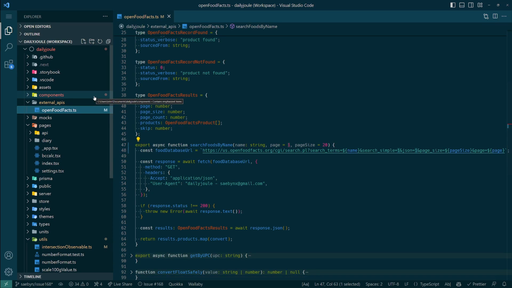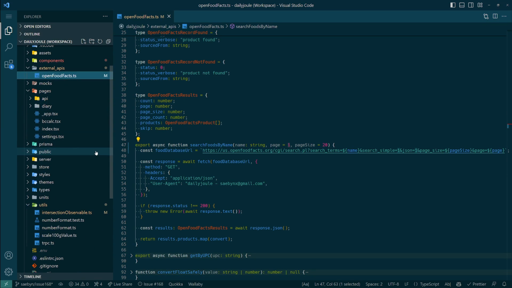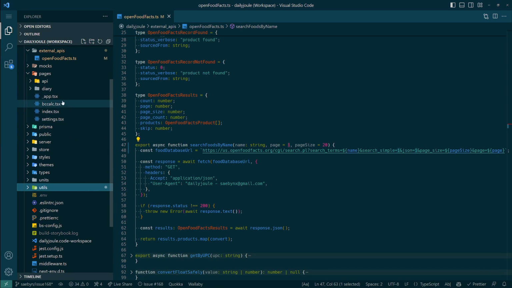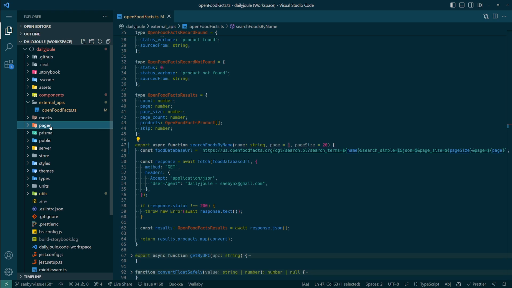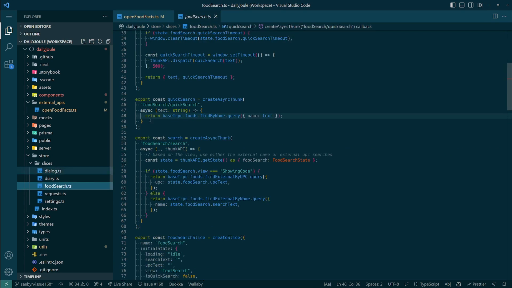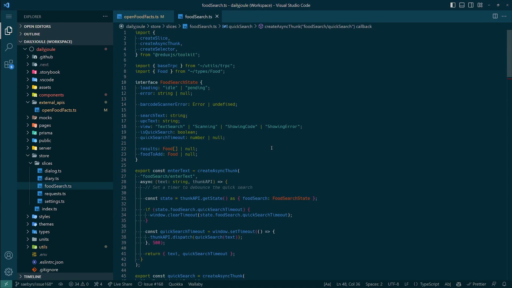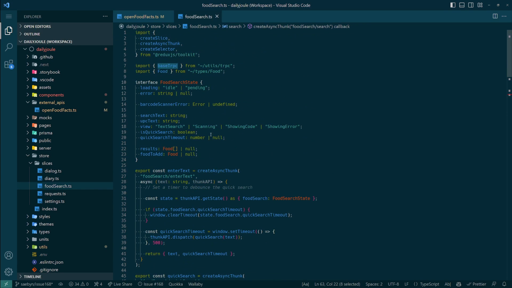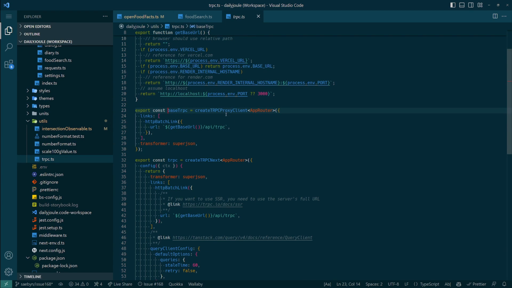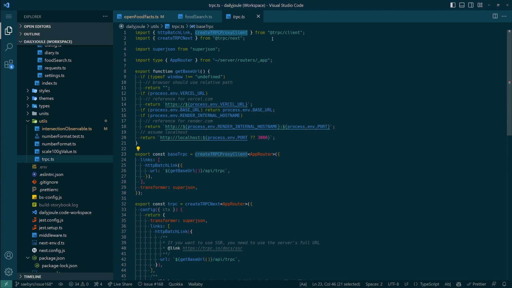So the front end is using TRPC to call the back end. For example, where does that code in the front end live that calls the back end? It lives in store, slices, food search. So we got a thunk here for search that uses our TRPC util. Pull that up briefly. This is using some code provided by the TRPC client.